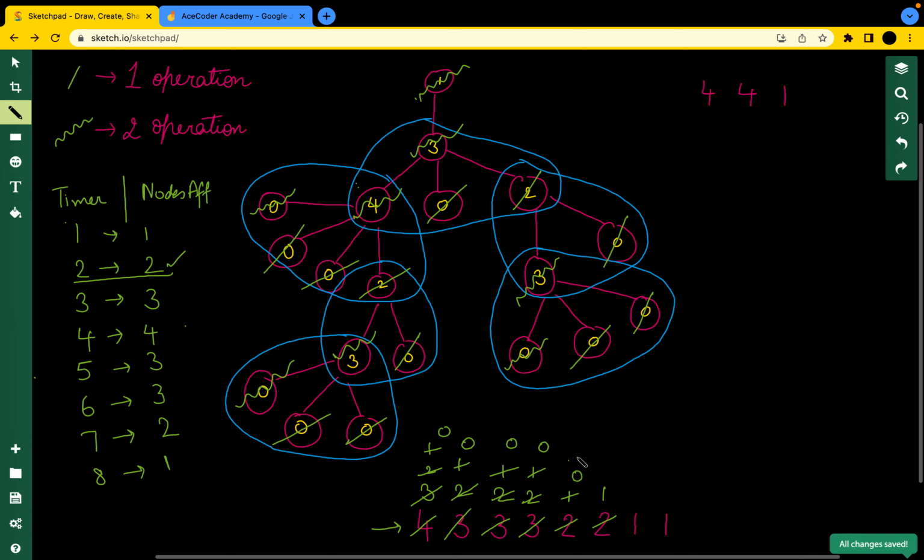And for the seventh second, this will become 0 because of the first operation that we will be performing here, and this will become 0 because of the second operation. The total number of nodes that were affected is 2. So for the last, we will just perform the second operation on this root node, right? So this is the other way of looking at it. And here also we confirm that the total number of seconds we took is just 8 seconds, right?